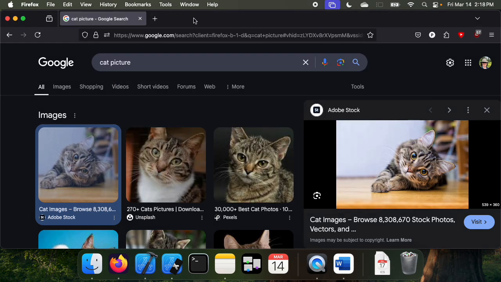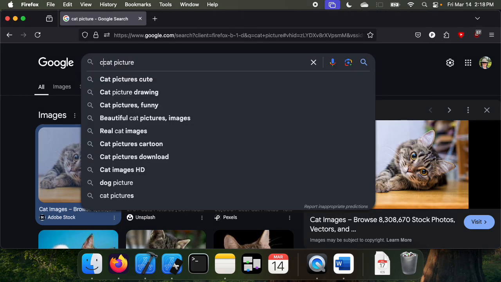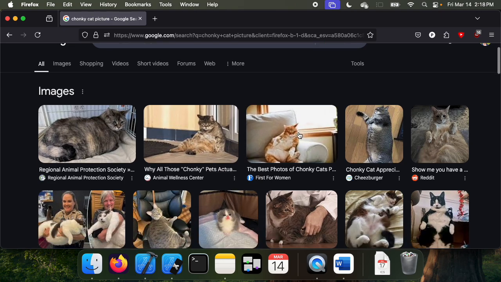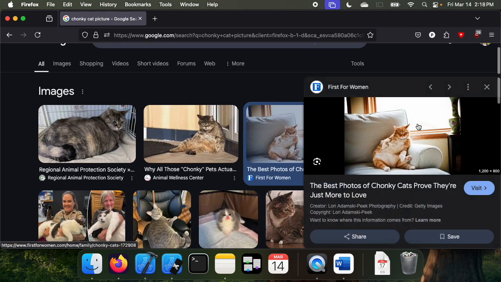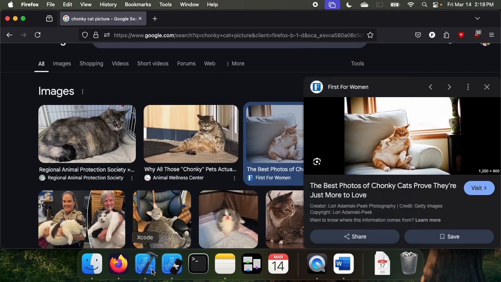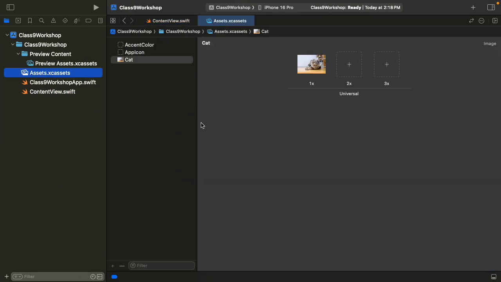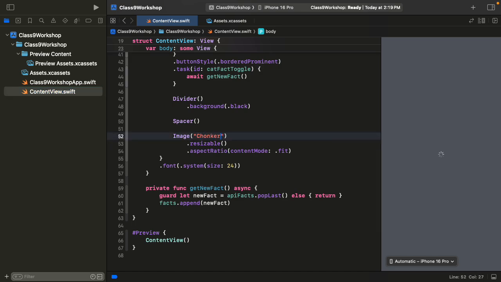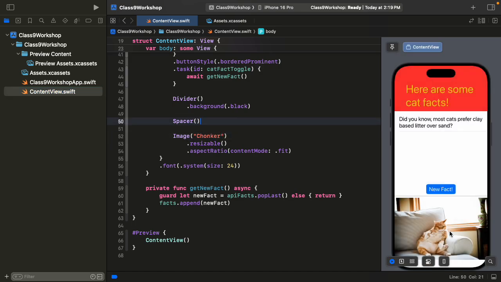And you know what? Let's go ahead and change our cat picture. We've been looking at the same one. Let's get a chonker, okay? Like this one. This guy's cute. Copy image. And we're going to go to our assets, paste it in. We're going to call it chonker. I'm going to rename this chonker. There he is. Perfect. Exactly what we wanted.